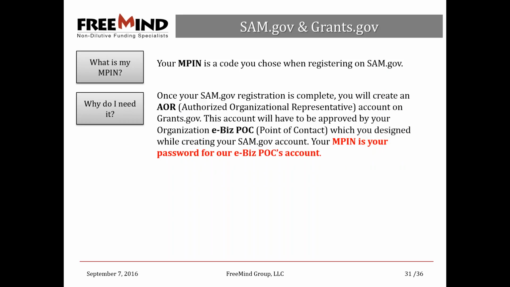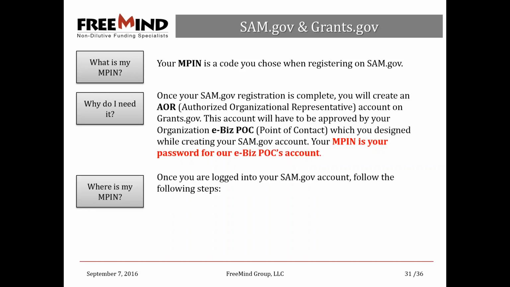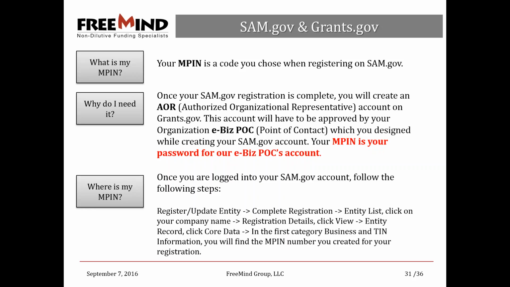So once you have the SAM registration complete, you'll create an AOR account on Grants.gov. This account will be approved by organizational eBiz POC that you designated while creating the SAM.gov account, and your MPIN is your password. So you have to remember the MPIN, but if you do not remember it, you can log into SAM.gov, and this is how you find it.